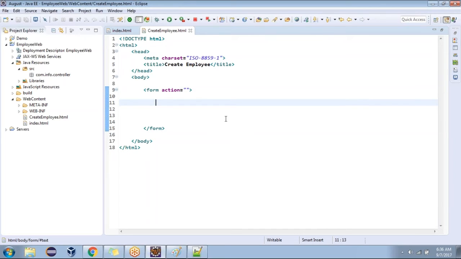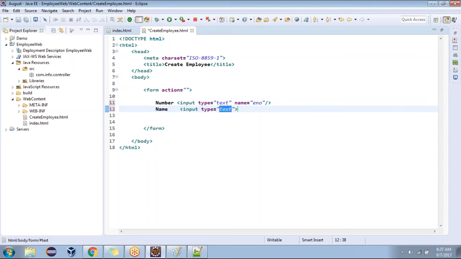Inside the form, tell me, input type equal to text. Name. We need to identify this. My name is Bilbo. Next, input type equal to text, name equal to name or ename. Can I?